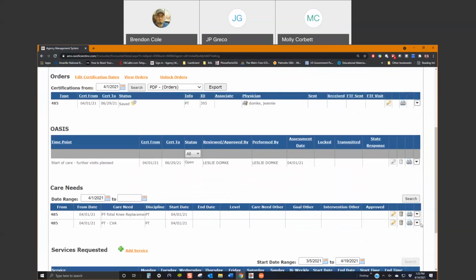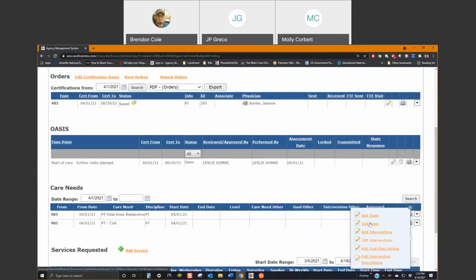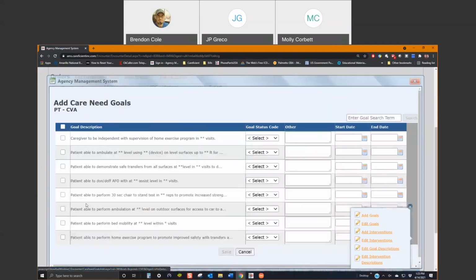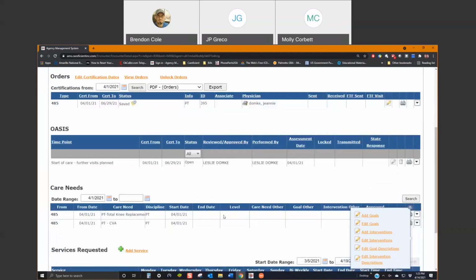And so now I'm going to add my interventions. This is the only one in here. And then I'm going to add goals. Yeah, we're not having it happen. We'll do a couple of these goals. Perfect. And there may be another issue.